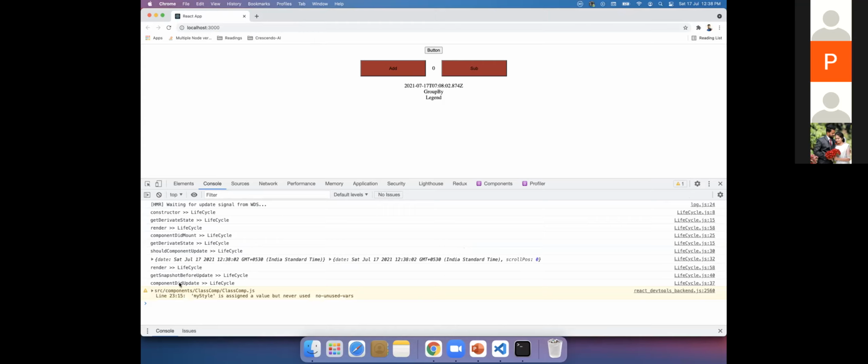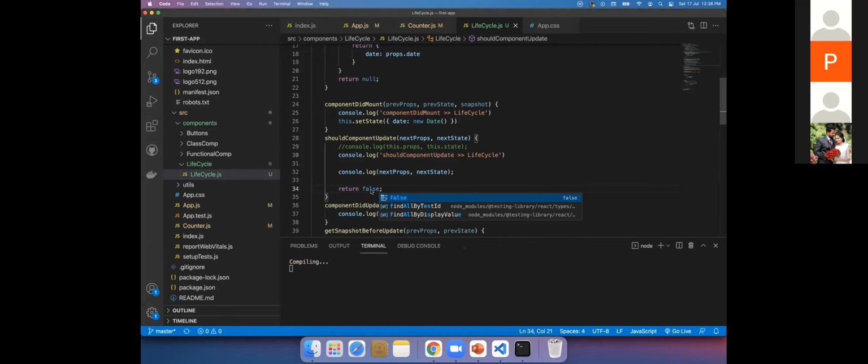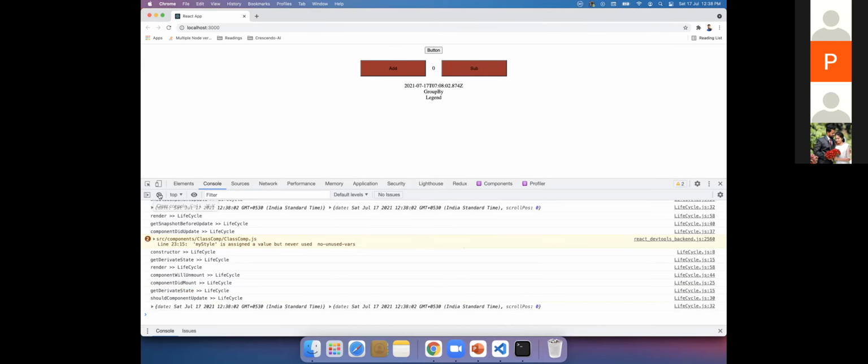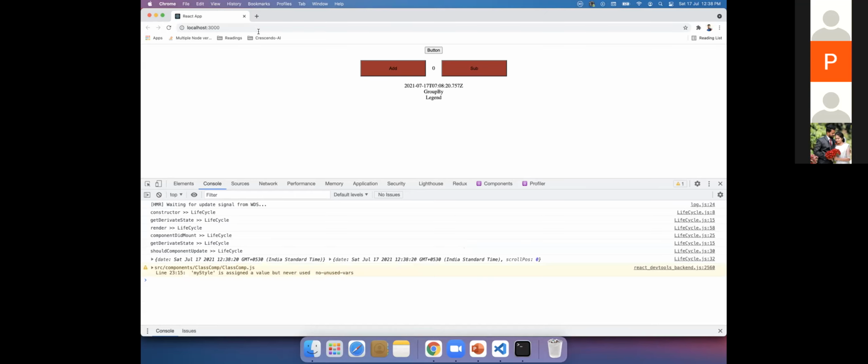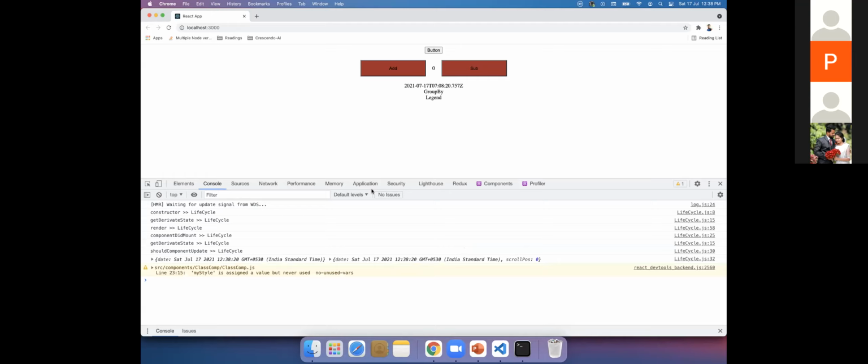You see, this method is called, and two more methods are called after that: render, getSnapshotBeforeUpdate, and componentDidUpdate. What I was saying is, if you return false, false will prevent re-rendering. You understood? So I said false. Basically, we are controlling whether the DOM should be rendered or not. Yes, you are controlling whether you want to update it or not.